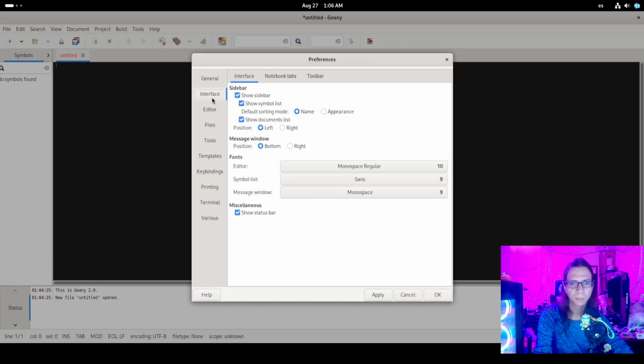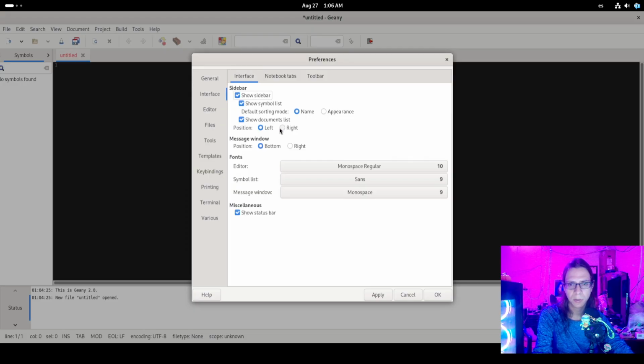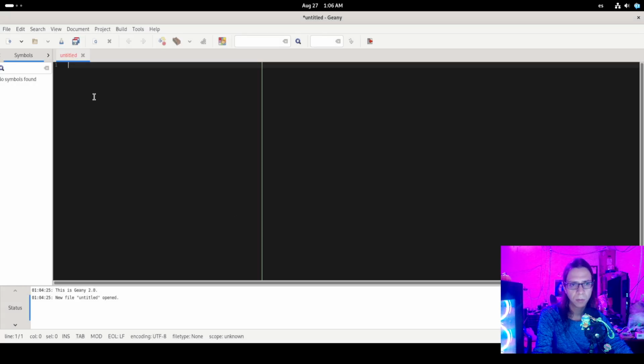Preferences, interface, appearance, left, right, bottom. Well, here's the option, right? So you can change different colors.